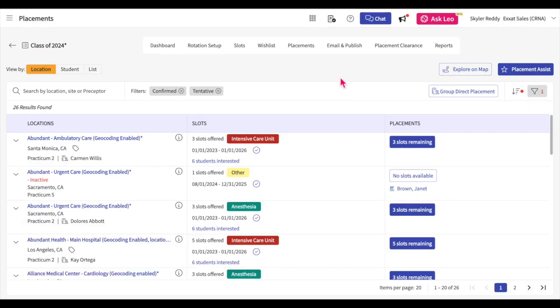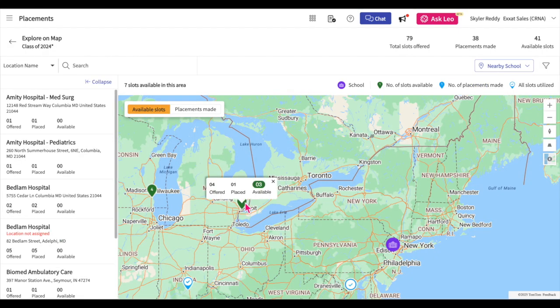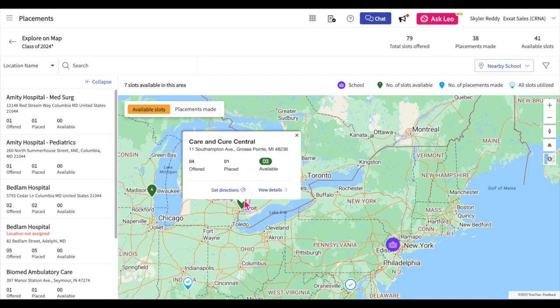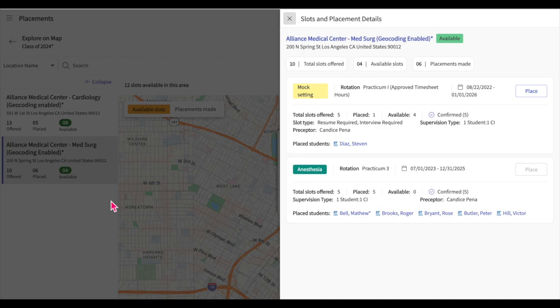It is possible to make a placement directly within the Explore on Map section of the system. As we covered earlier, to access the Explore on Map section, navigate to a placement page, click on the Placements tab, and then click on the Explore on Map button. Select the location for which you would like to place the student by clicking the corresponding pin on the map. Please note, this location needs to have slots available in order to place a student. Then click on the View Details hyperlink.